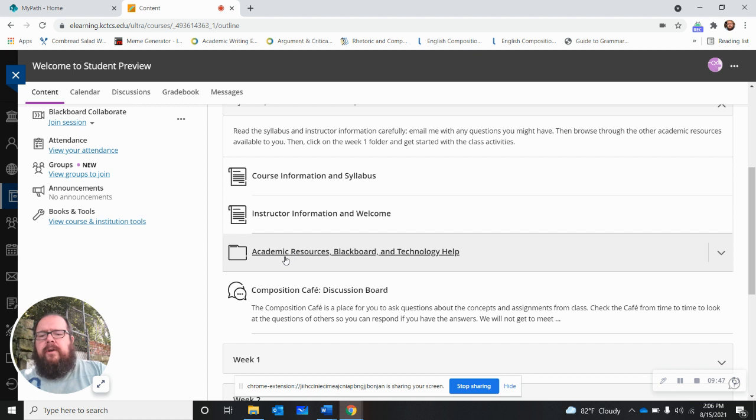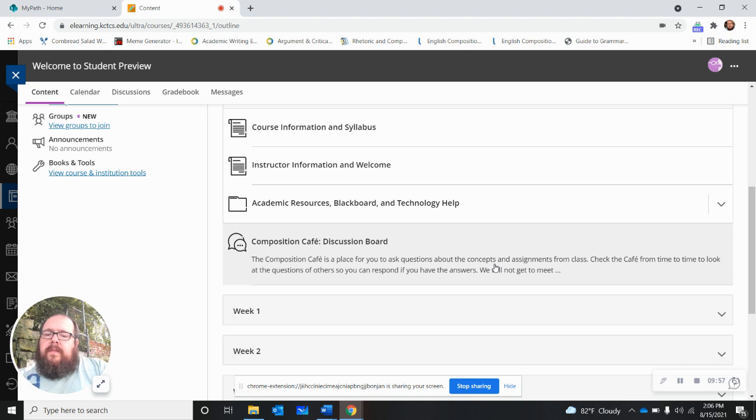And then there are other resources to help you with Blackboard and technology and academics. I'm not going to go through that. You can look through this folder if you would like to. The next thing you'll notice is that we have a general discussion board called the Composition Cafe. The Composition Cafe is a place for you to ask questions about the concepts and assignments from class.